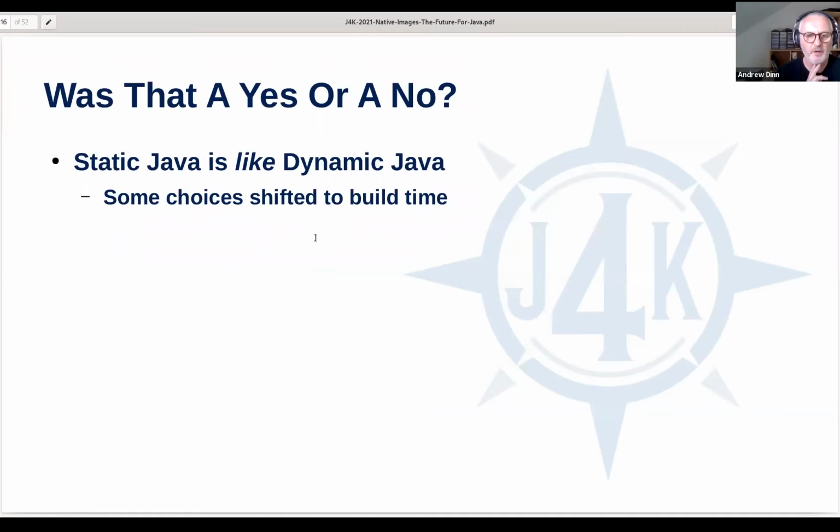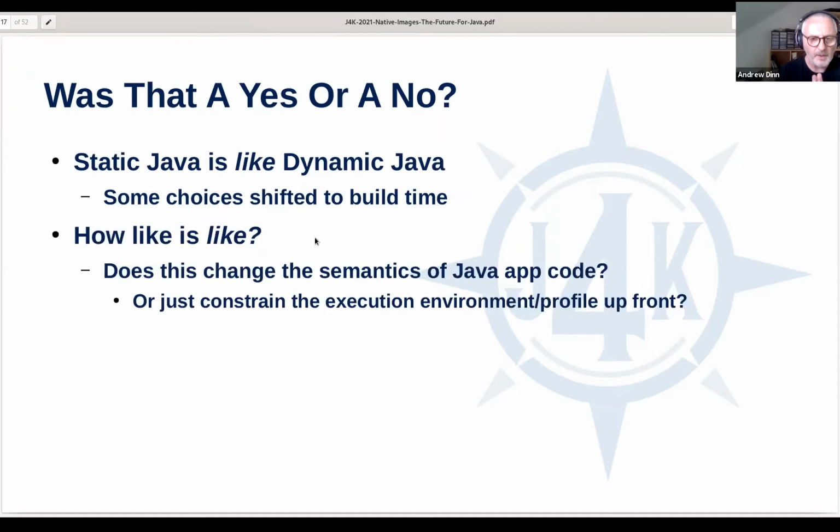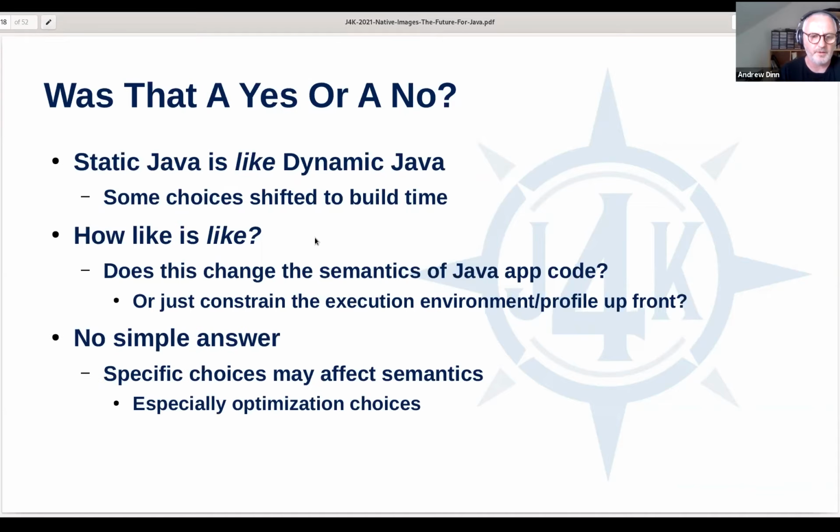So does that mean static Java is really dynamic Java? They're the same thing? Well, I'd say alike, definitely, with some of the choices made early. How alike is alike? Does this really mean that you've got different semantics for your Java application, or are we really just talking about having a different execution environment, a different execution profile for the same code? It's a bit of a moot point, and it's not really a simple answer.